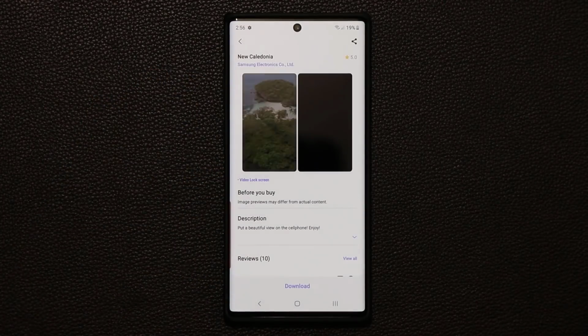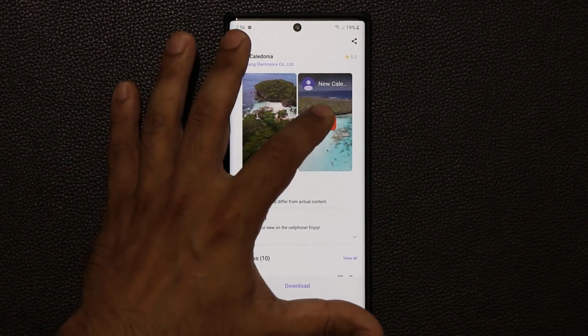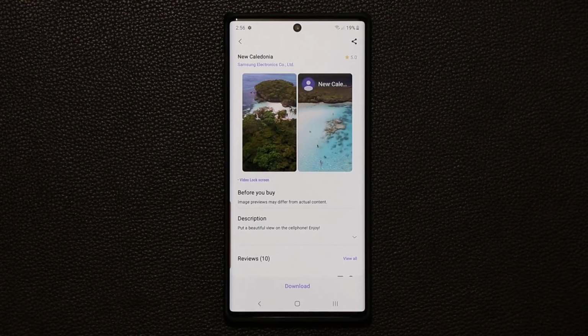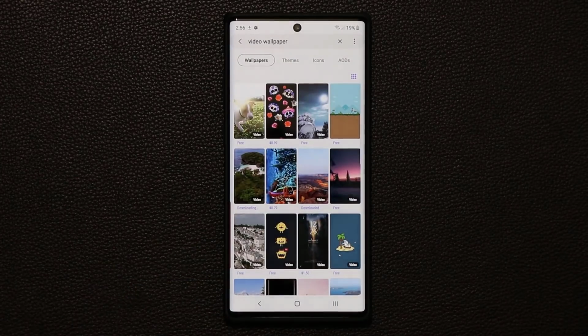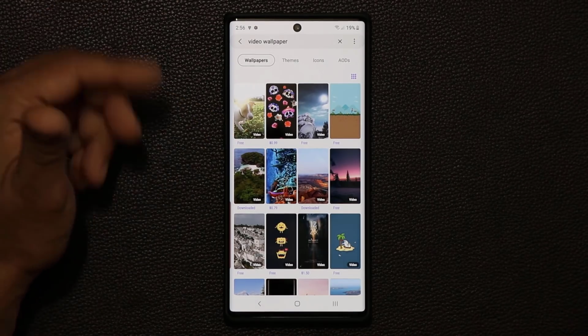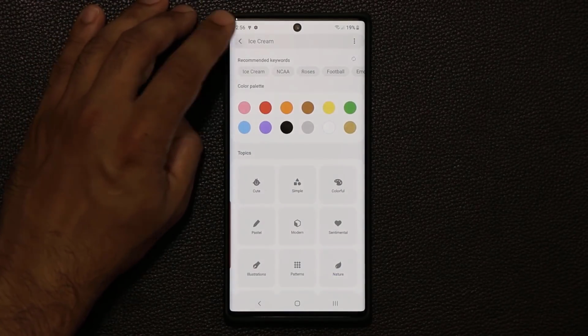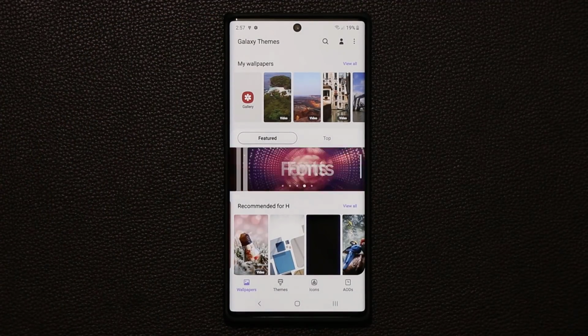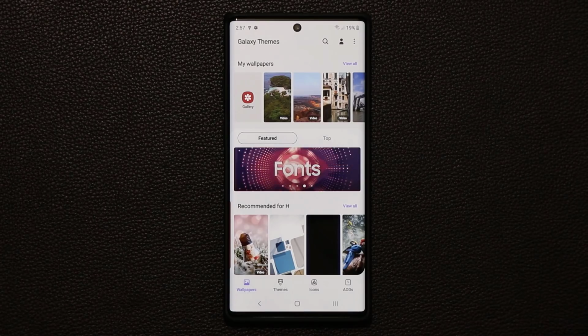Take a look at this one right over here. That's a gorgeous video wallpaper. You can even preview it before you actually download it. So that's great. Let me download that and take a look at it in a second. But basically that's it. So as you browse the wallpapers, just look at the bottom right of each photo. It will say video if it is in fact a video wallpaper. So this is in fact a great way to customize your Samsung Galaxy Note 10.